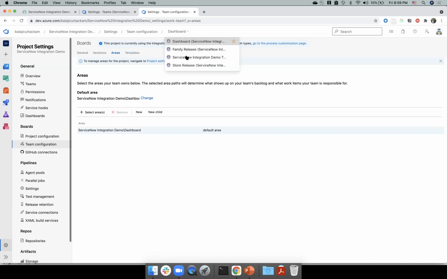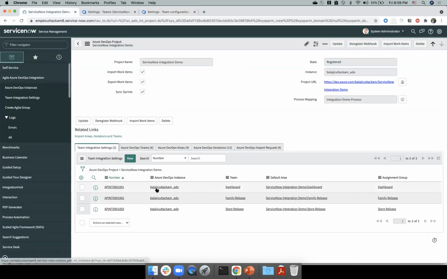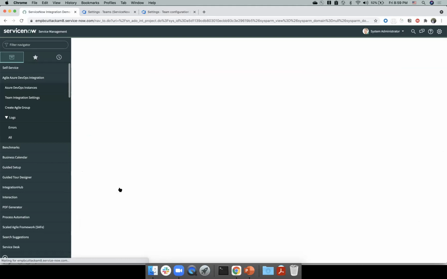All right, so you see that we have three teams. Actually, we have 4 teams here, but I've created mapping for 3 teams. One is store release, one is family release, and another is dashboard. So let's open one of these.